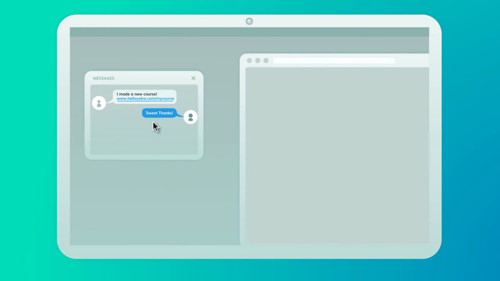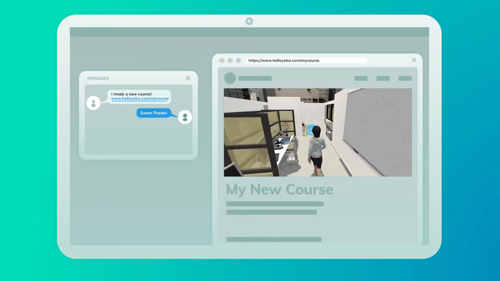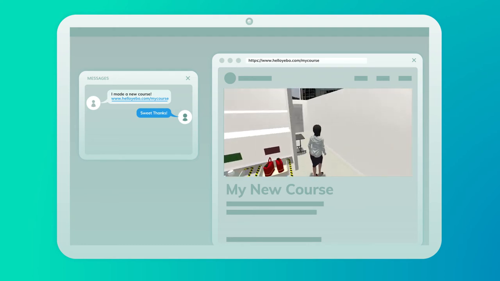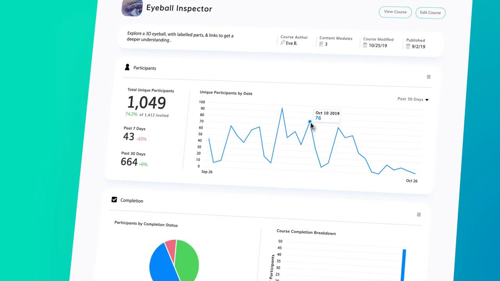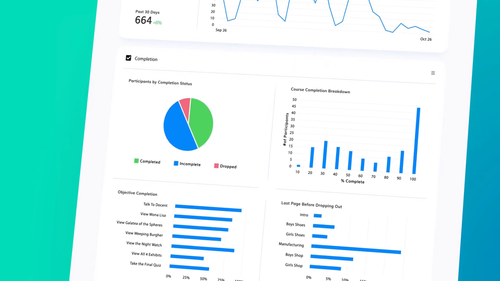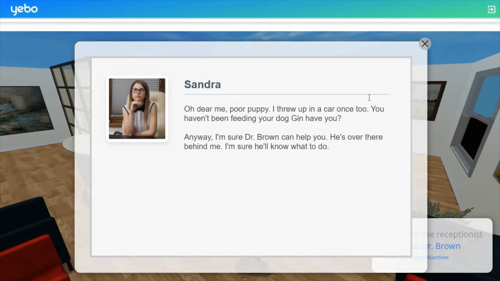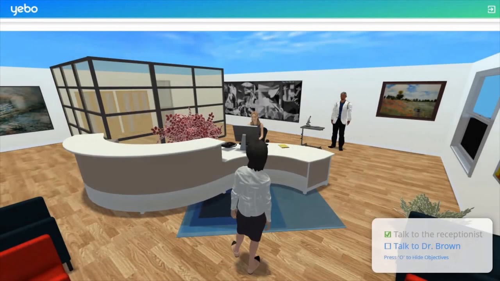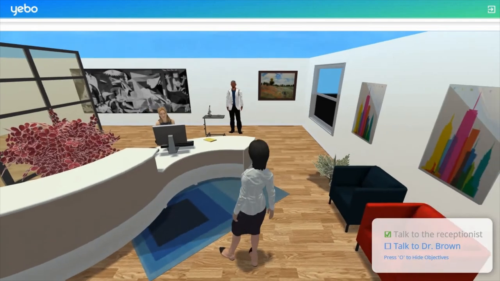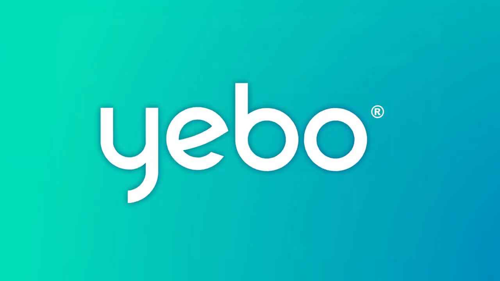Instead of a slide presentation or standard video, you can bring your audience into a fully interactive 3D or VR environment. This is proven to significantly increase engagement and retention, and is a more effective way to ensure that your information is absorbed. Yebo offers you a way to make a completely immersive experience unlike any other platform. It's time to leave yawn-inducing presentations behind and deliver exciting, experiential learning with Yebo.